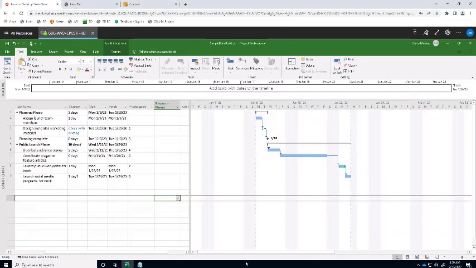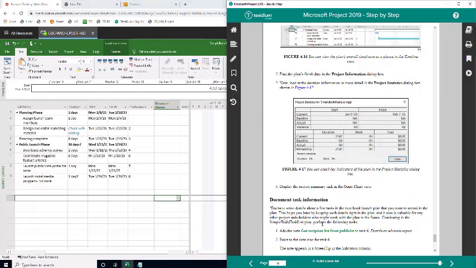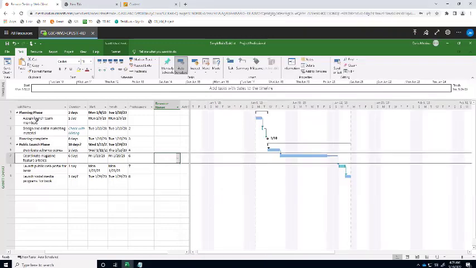Okay, what we are doing now is just adding a summary, adding the project summary task. What is this? Essentially it's a big umbrella that will house all of our phases, and that's something that is being created by default in Project. How do we add that?